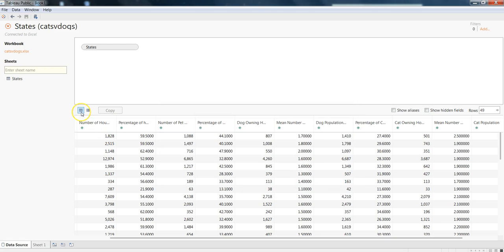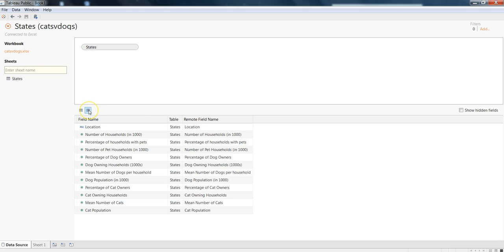Here on the left hand side, we are seeing the detailed data, or a preview of the data source. If I want to see the metadata, I can click on this list kind of icon. It will show the field name, the table name, and the remote field name. The remote field name is nothing but the source field name, while the field name is what is displayed here in Tableau by default. If there is any change, or you are specifying an alias, then you can change the remote field name, which we are going to discuss in coming videos.